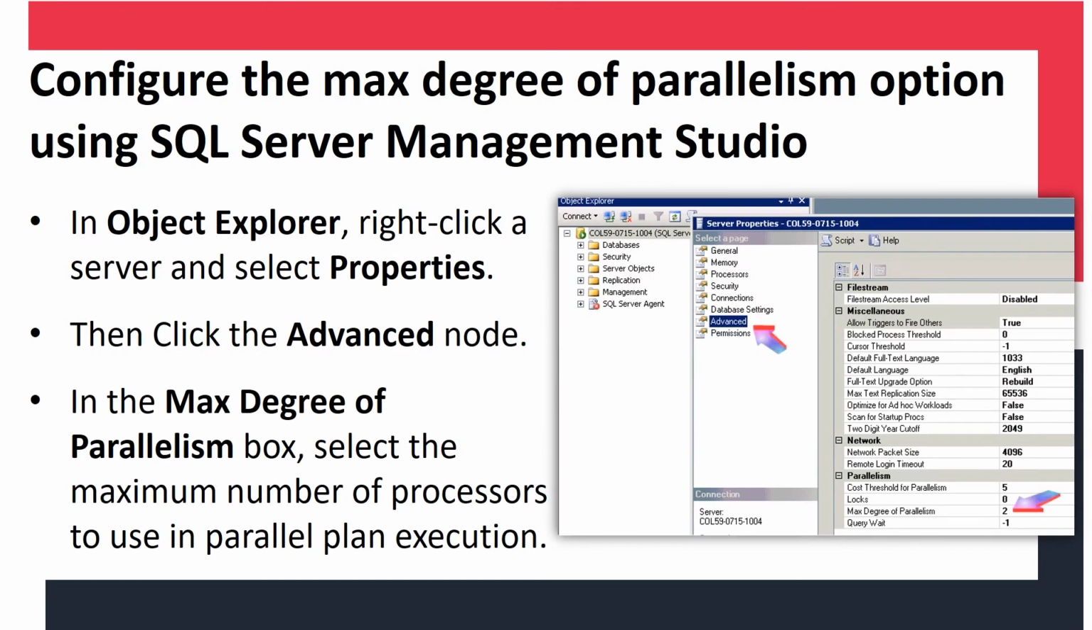Configure the max degree of parallelism option using SQL Server Management Studio. In Object Explorer, right-click a server and select Properties. Then click the Advanced node. In the max degree of parallelism box, select the maximum number of processors to use in parallel plan execution. However, you can override the max degree of parallelism value in queries by specifying the MAXDOP query hint in the query statement.